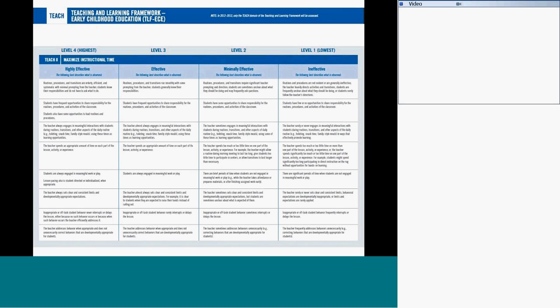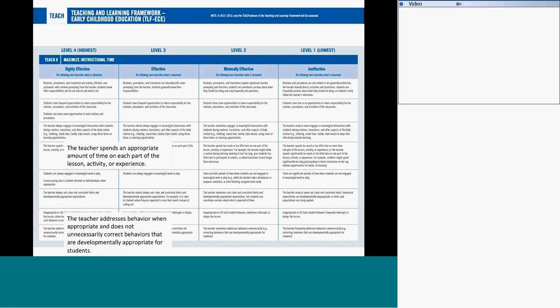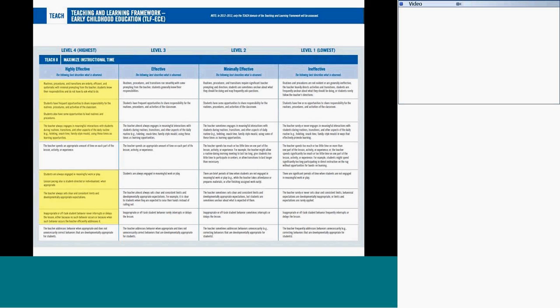As you can see in Teach 8, rows 4 and 9, sometimes the Level 3 and 4 indicators are the same. In such instances, the remainder of the rows should include evidence of highly effective practice for a teacher to earn a Level 4 for the teach standard.